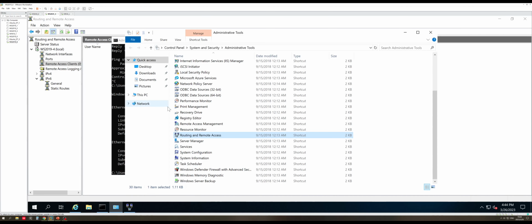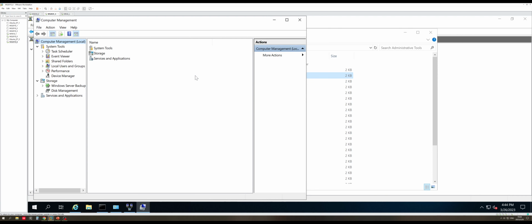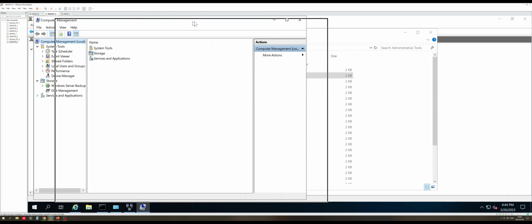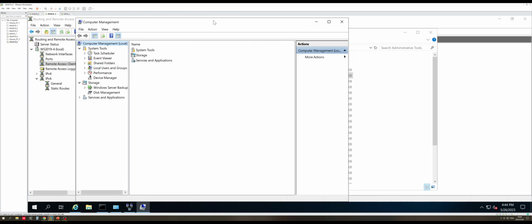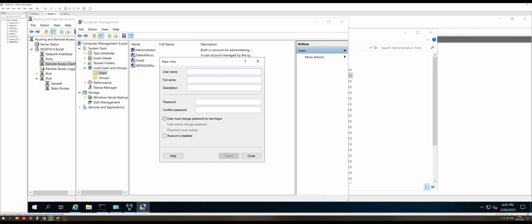Let's go to admin tools. We go to Computer Management. This is the same tool we used to change the password, remember? Go to Local Users and Groups. We try to add a new user. Let's just say VPN. Okay, let's just say VPN. We give a password.